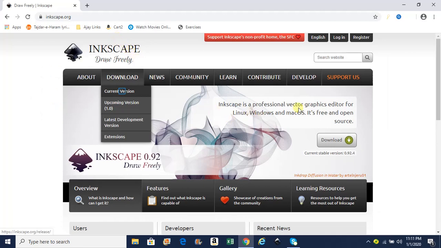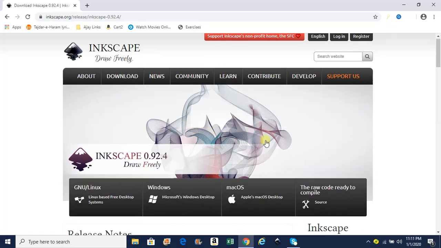It's written that Inkscape is a professional vector graphics editor for Linux, Windows and Mac. So it's free and open source. So you can directly click here on download, or you can go to the menu download and click on current version. So I'll go ahead and click on the current version.